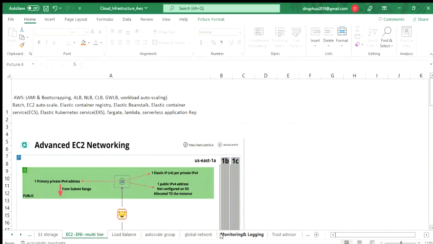Hello, welcome back. So for today, we are going to move to the computing: EC2, Elastic, ECS, EKS. First of all, let's have a look at the AWS AMI image bootstrapping. We're also going to look at application load balancer, network load balancer, gateway load balancers, and auto scaling. We're also going to move to batching.